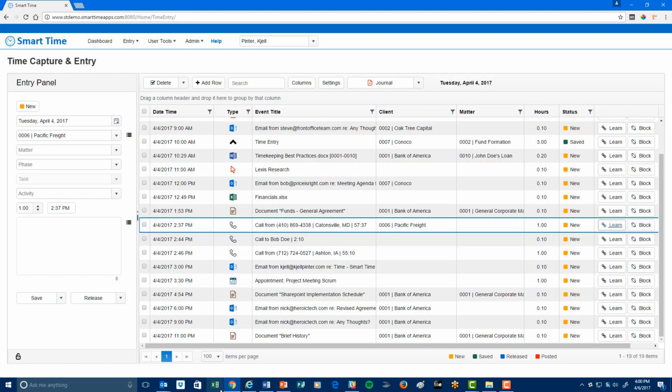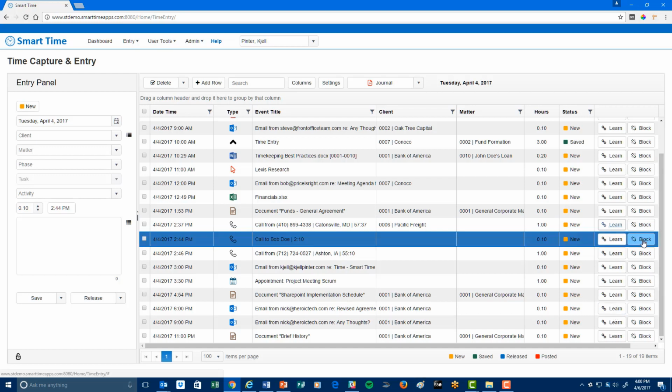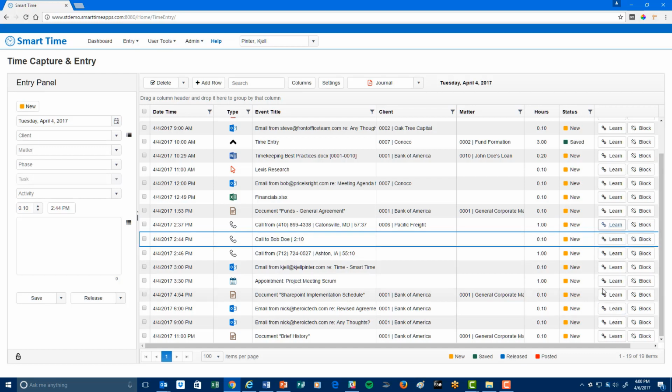Now, the opposite of learning in our system is called blocking. And what that's about is everybody gets some emails and phone calls from family and friends, from admin in the firm that have nothing to do with billing time. So in order to thin that out, the user has the ability to block email addresses or phone numbers, and it's just that easy. Say, for example, over here, this call to Bob Doe is a friend of mine. I simply hit the block button over here, and then going forward, that phone call won't be presented. So between learning and blocking, you get a better data set to do time.